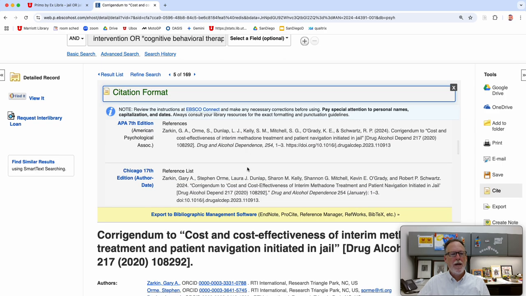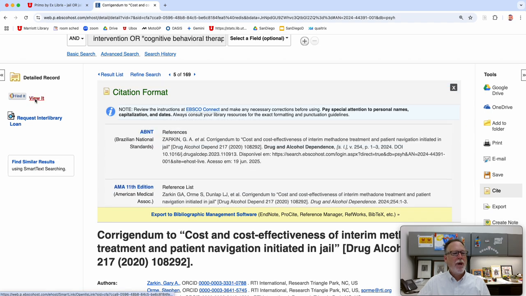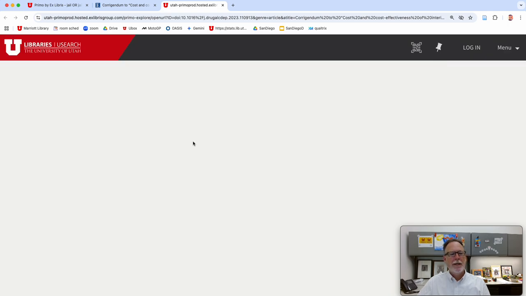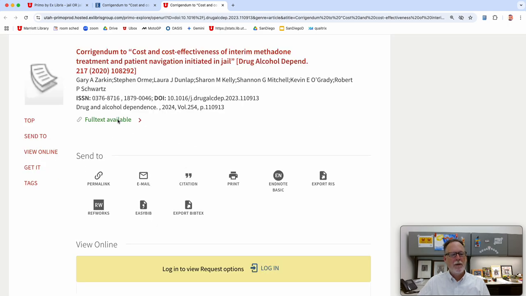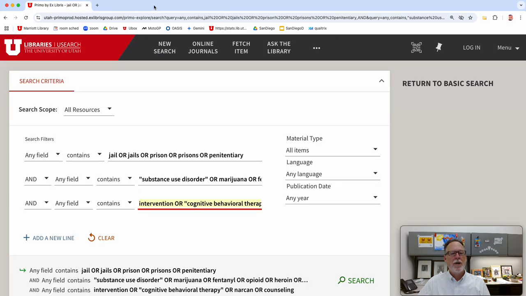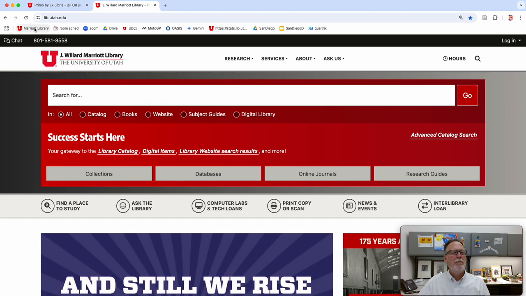So you can see APA. There's also this View It button, so if you can't get full text, it'll go back to that library catalog, and it'll say full text available, and it'll give you a list of databases. Again, if you can't find something and it's gold, just email me the citation, and I'll track it down for you.